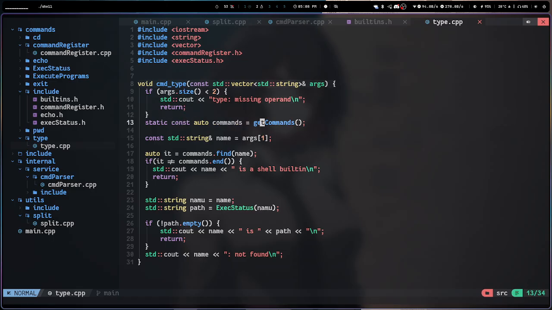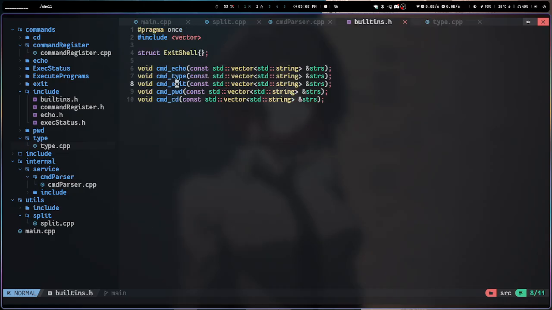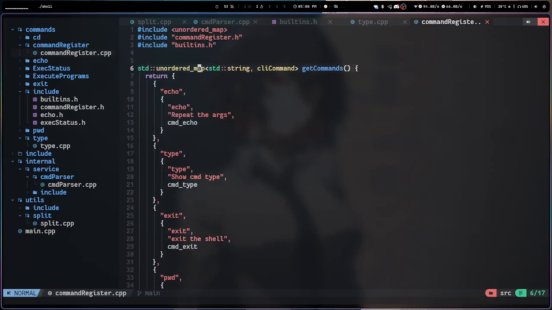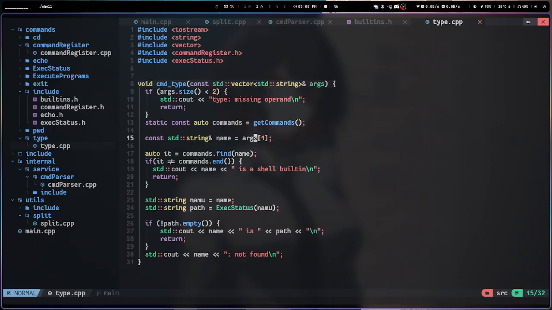Then we get all the commands we need from the get commands function, which returns this unordered map, and we get the name of the command from the argument. Argument 0 must be the name type itself, and argument 1 must be the name of the command. We find the command, and if it's in the commands, we say it's a shell built-in, and we have something called execute status.